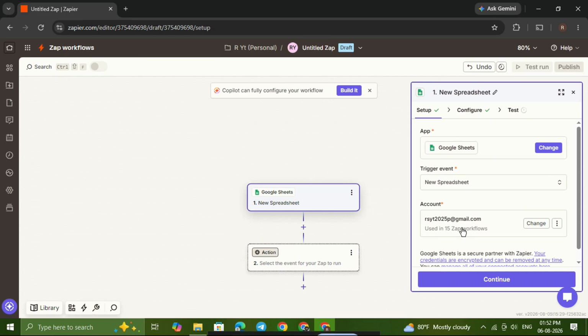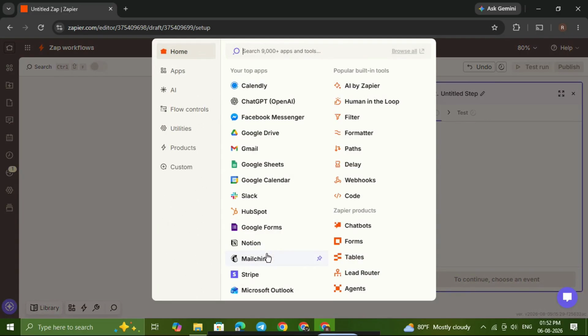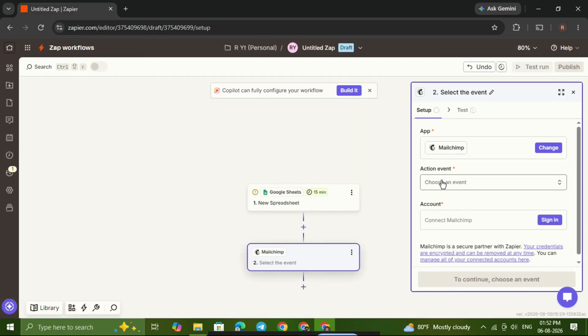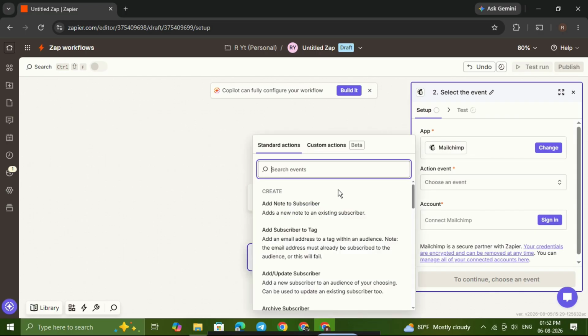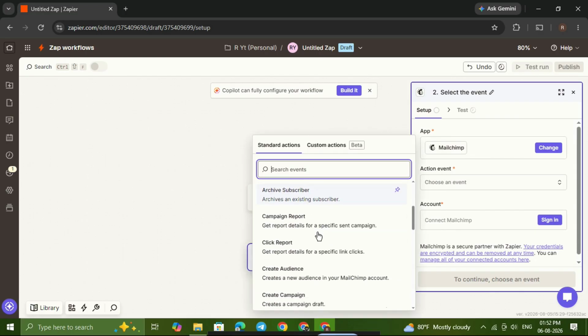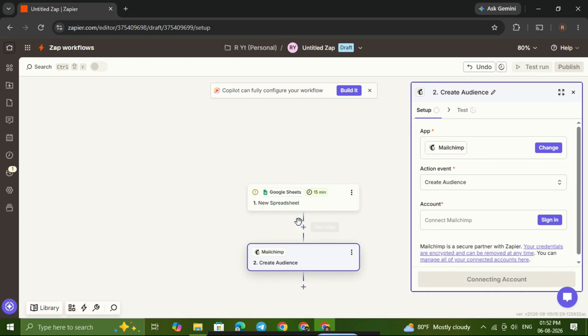Once the trigger is connected, it is time to build the next part, which is the action. Click on Action to add what happens after the trigger fires. Then search for another app, such as Mailchimp, if you want the automation to send the data into your email list or CRM. Just like before, choose an event for the action step. This could be something like creating a subscriber, updating a contact, or sending information somewhere else. After that, log into the account for that app as well. Zapier starts bringing everything together.